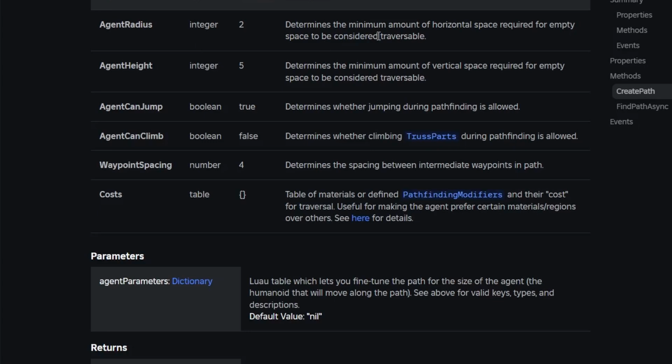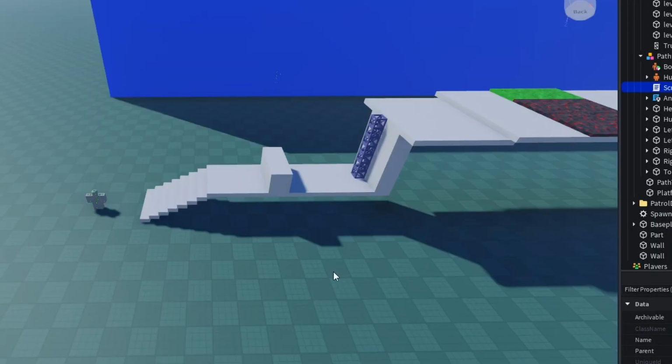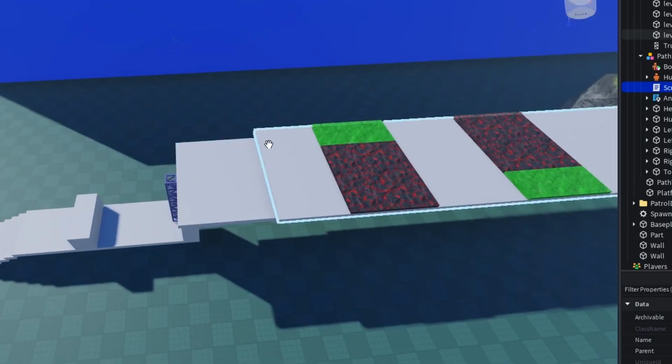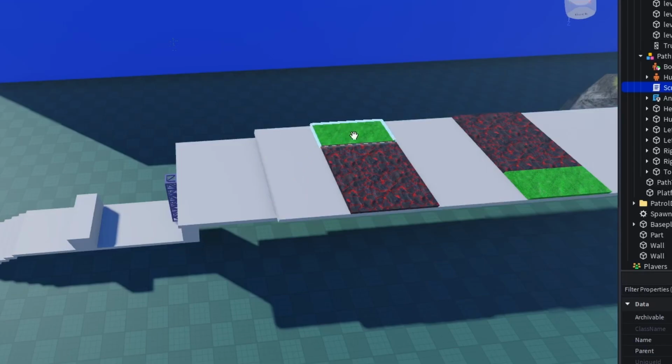So this kind of determines the minimum amount of horizontal space required for empty space to be considered traversable. So let's just take a look. Let's go back in here, and let's go back and look at our path here. What that means is if you set a higher number, it means it's going to need more traversable space to make its way through there.